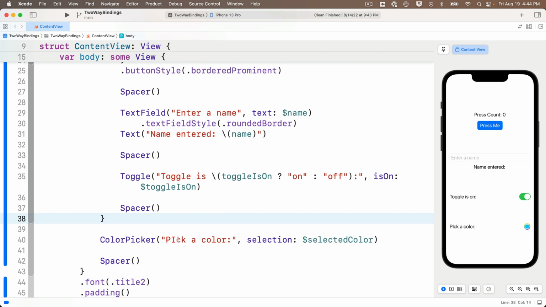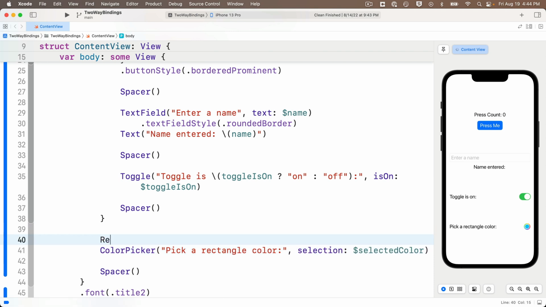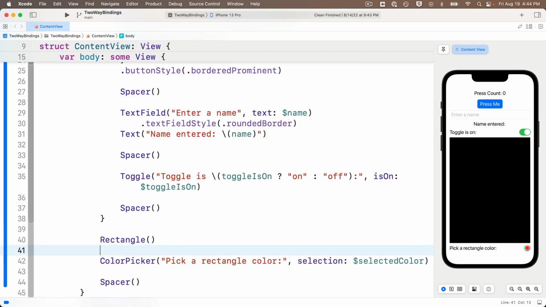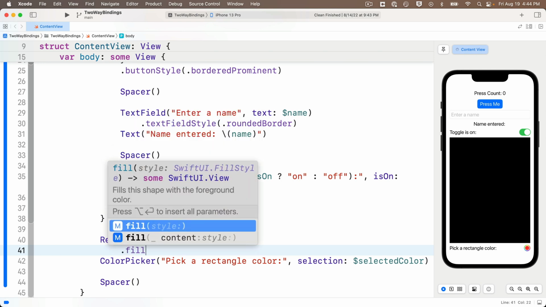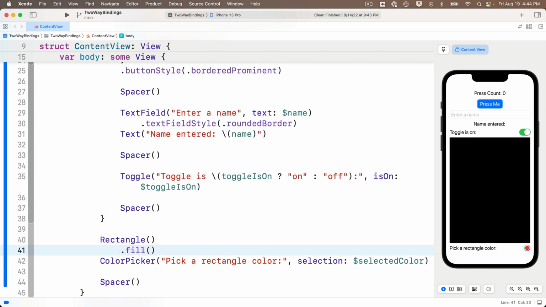So why don't we add a rectangle above this and then change its color to whatever color the user selected. So first I'll change the title in my ColorPicker to read "pick a rectangle color", and then above this I'm going to add Rectangle, capital R, with open and close parens. Then underneath this I'm going to add the modifier .fill, and I'm going to pass in the color selectedColor. No $ here because it's only reading this value.